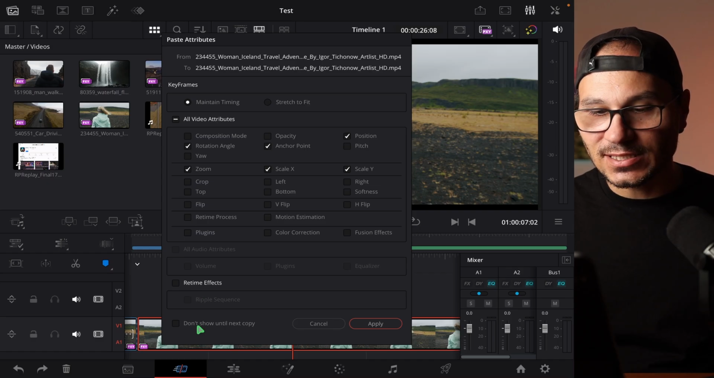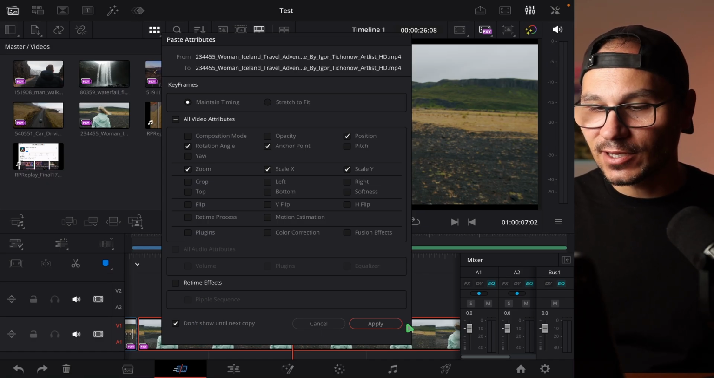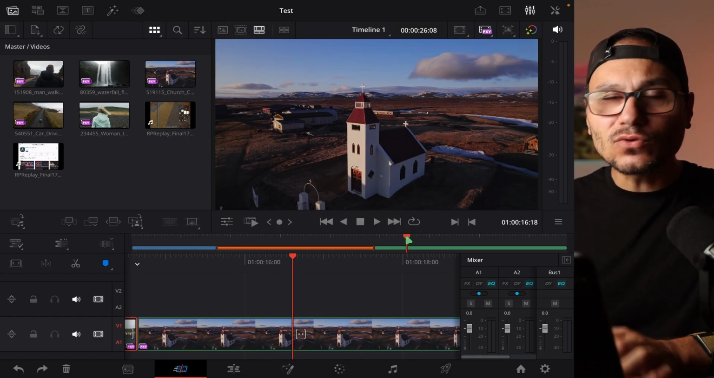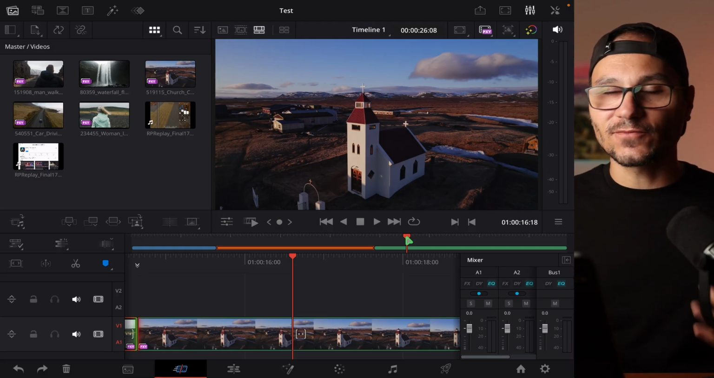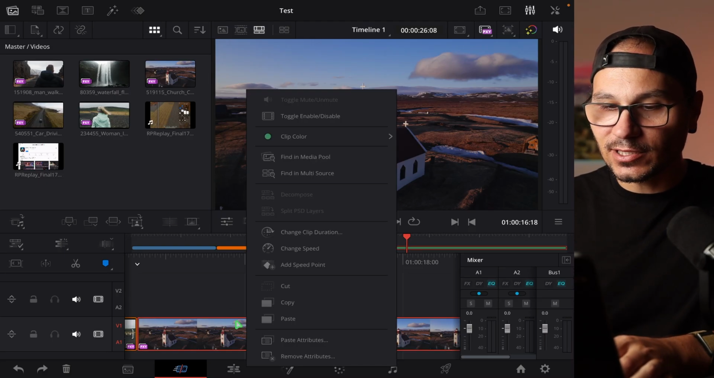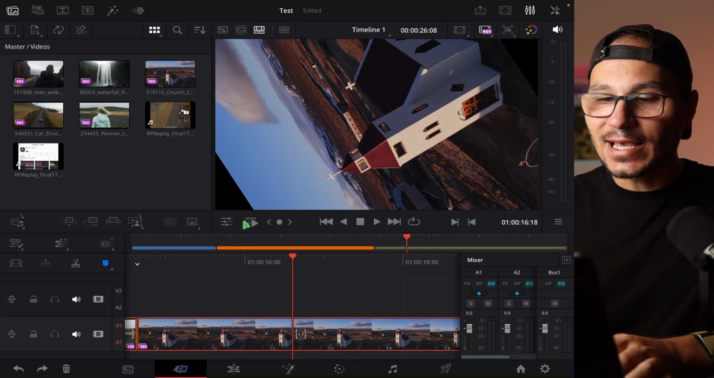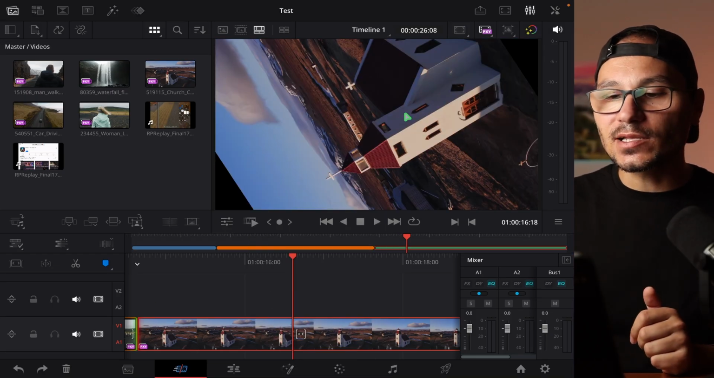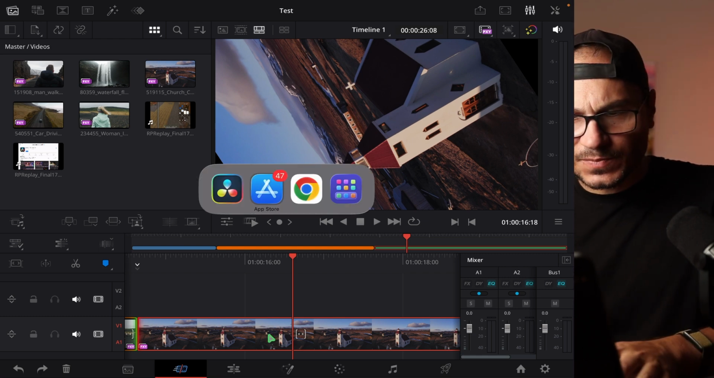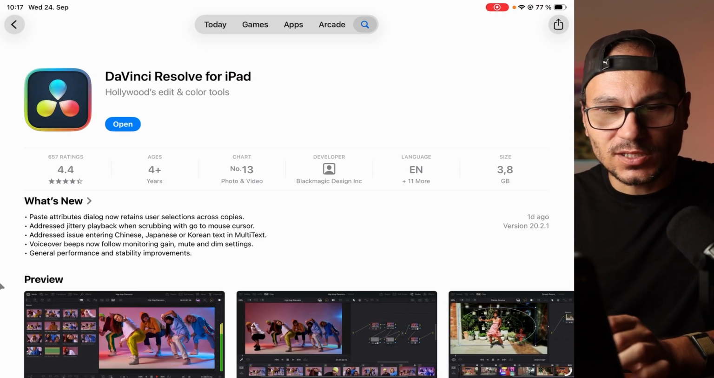Also what they introduced is this one here, don't show until next copy. So if I activate this one and I say here apply, now the settings are applied to this clip. And if I don't copy new attributes, if I still use the same attributes from the first clip, and here's another clip, and I right click and say paste attributes again, the window doesn't open up. Immediately all of these attributes are applied to this one. So it was working in the past. I guess there were some issues and they fixed that one.